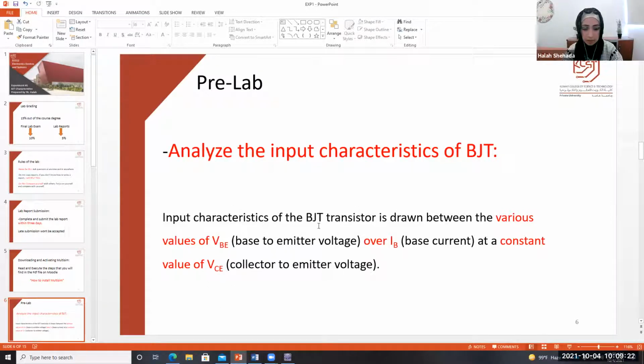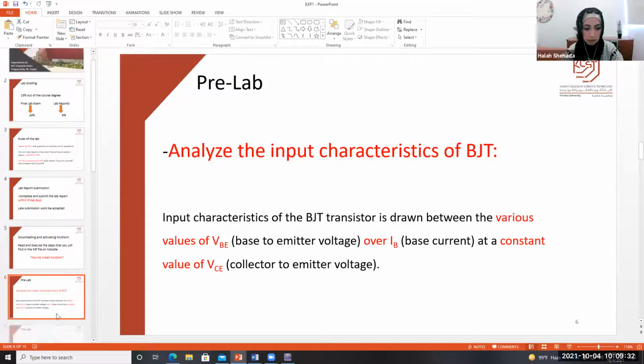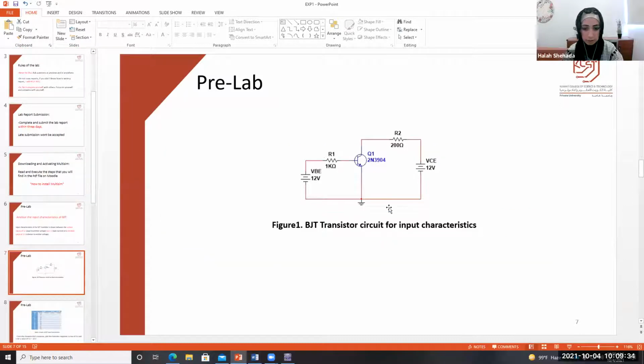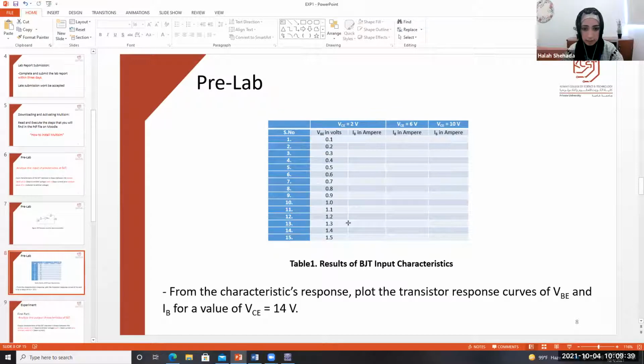The input characteristic of the BJT is drawn with various values of VBE, base to emitter voltage, over IB, base current, at a constant value of VCE, collector to emitter voltage. So we will draw this circuit in Multisim, and then we have to fill this table. I will teach you how to do that. And then we have to plot the curve of VBE versus IB for a value of VCE of 14 volts. I will teach you how to do that.